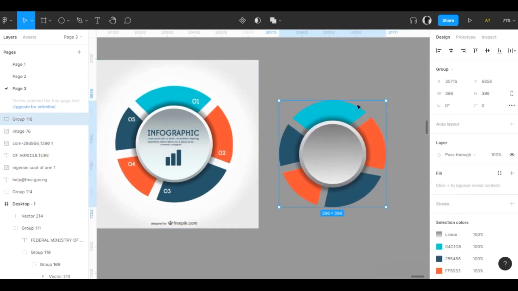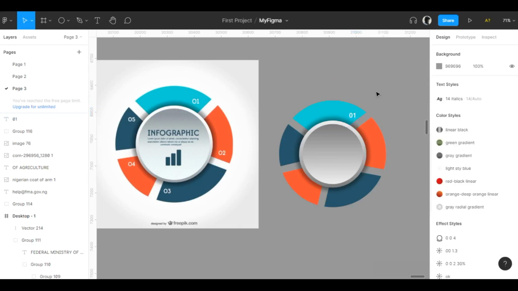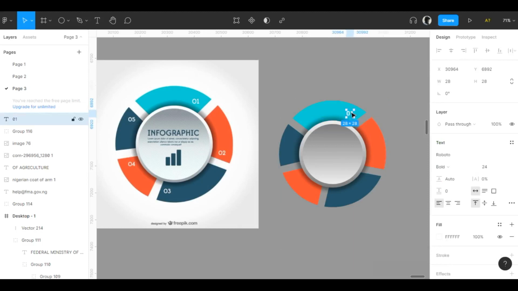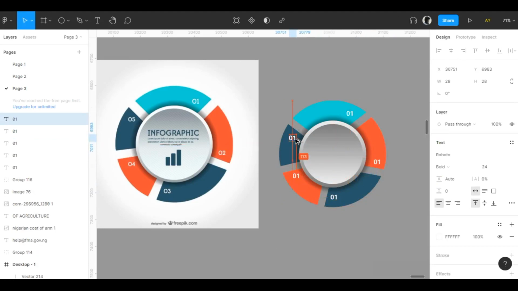Now the next thing is to write out all these numbers. So I'm going to pick up the text tool and write 0, 1, and the color is white. We're going to increase the font to 24, and make it bold. So this is 1. We're going to create the other numbers by pressing Shift and dragging the number, drop, pick again while holding Alt.